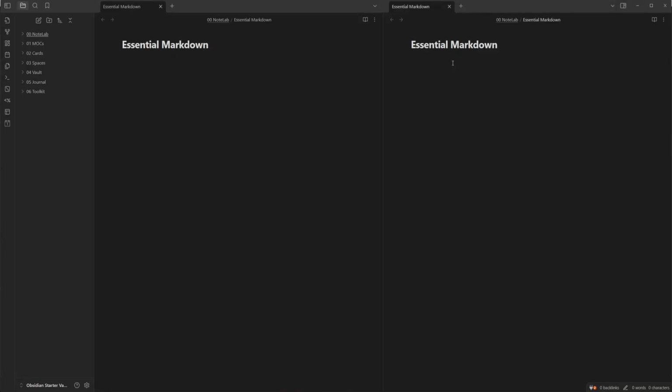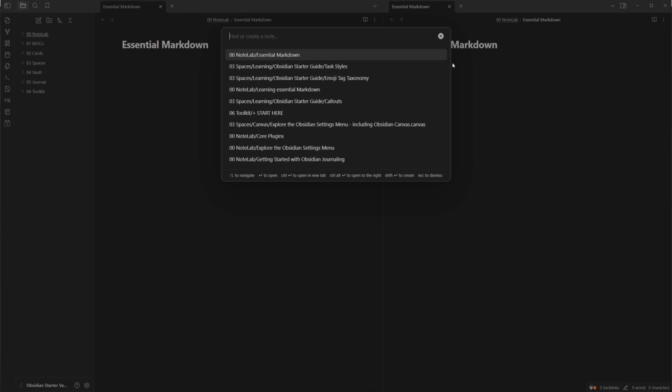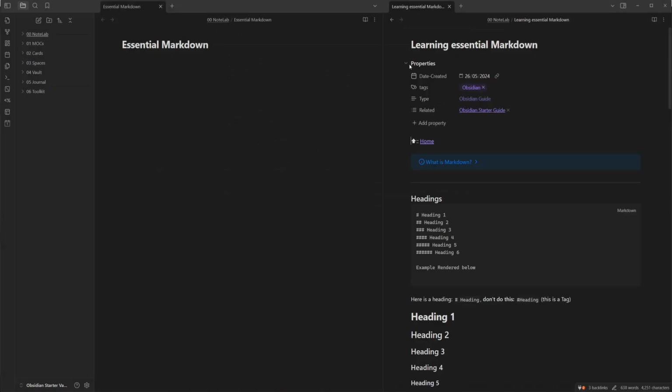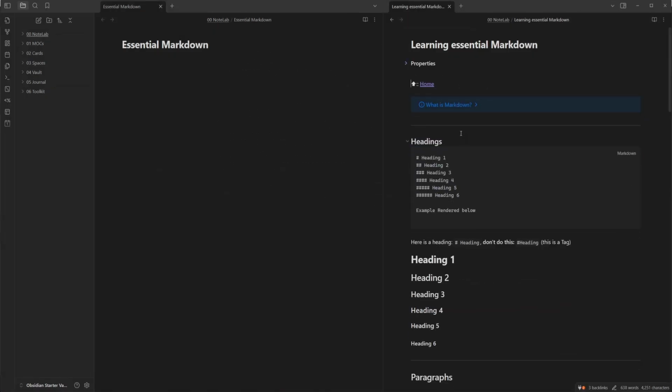On the right hand side, Control O to open an existing file. We'll use this one here called Learning Essential Markdown. Hide the properties. What is Markdown?